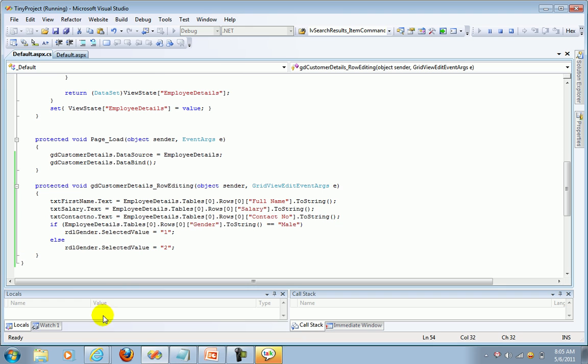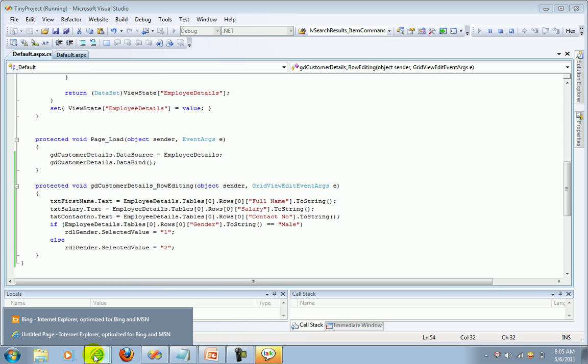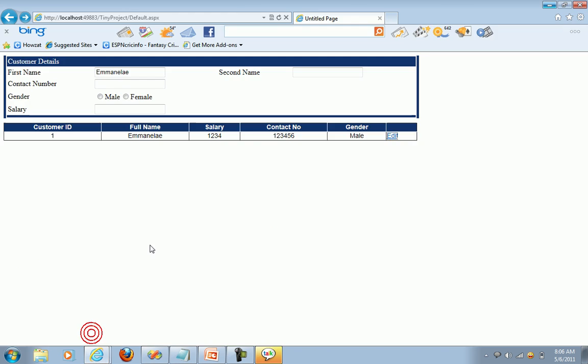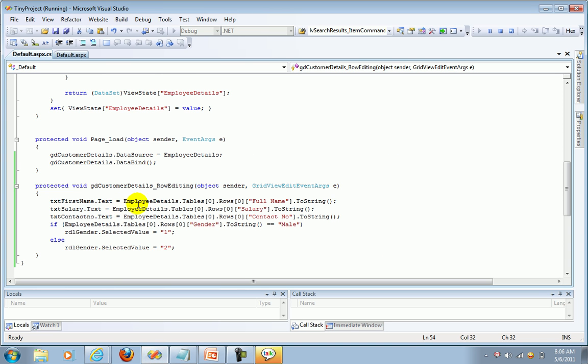Now we just go to the design, and now click on the edit. You see male 1 2 3 4 5 6 and Emmanuel from our grid view control. When I click on the edit, I'm just catching the data set table's rows of so and so column and putting that text into the text box controls.